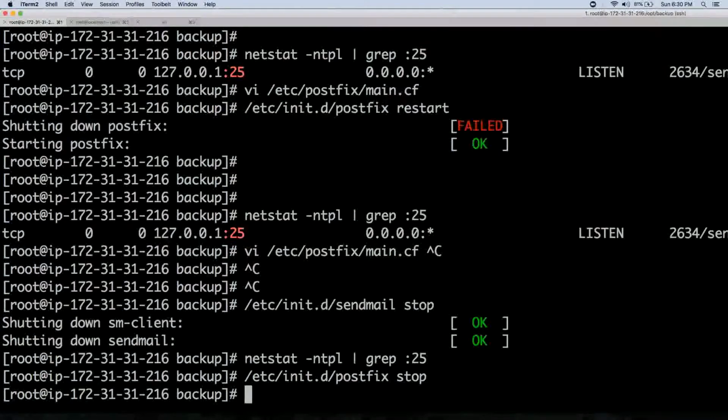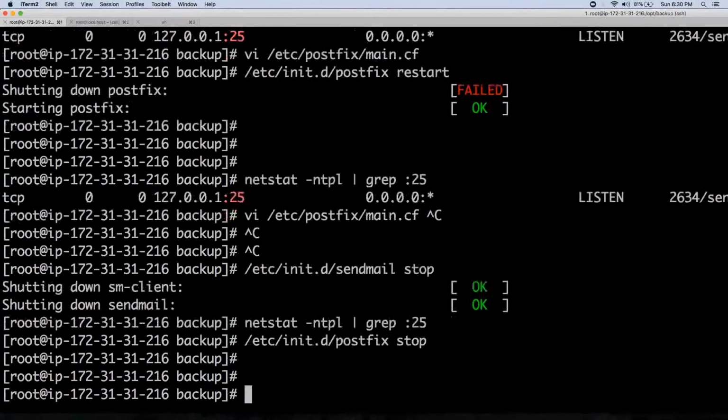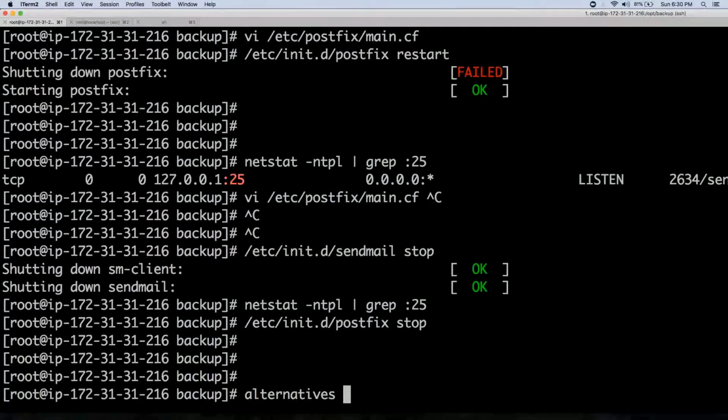There is a command called alternatives. In Linux, alternatives is used to switch between services. If you have multiple Java versions, Java 7, Java 8, and you want to switch between them, you can use alternatives. It's the same thing. Multiple mail servers are there, Sendmail and Postfix, but we need to decide which one to use, so alternatives --config.